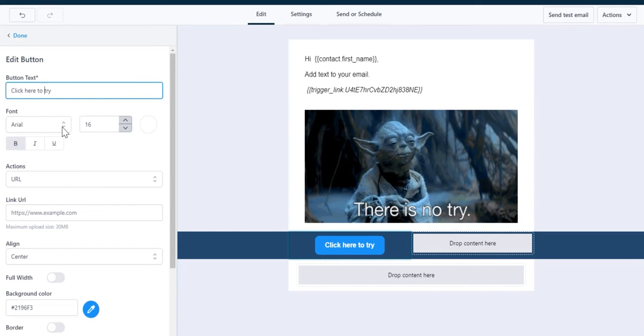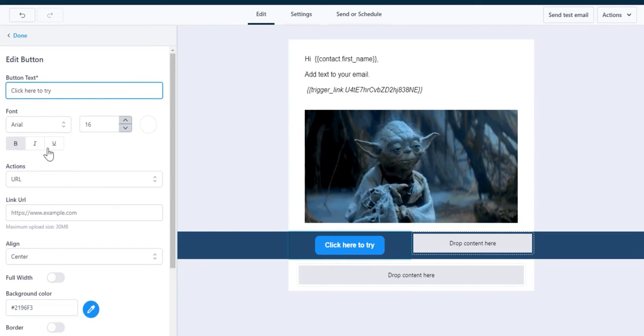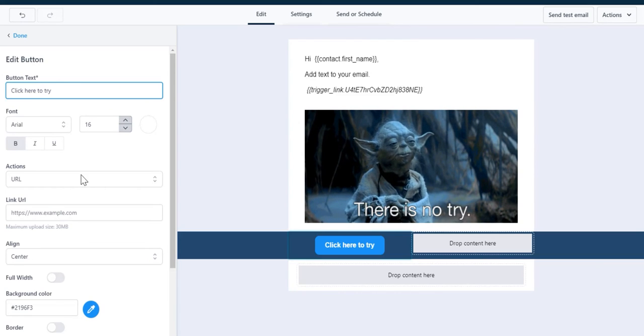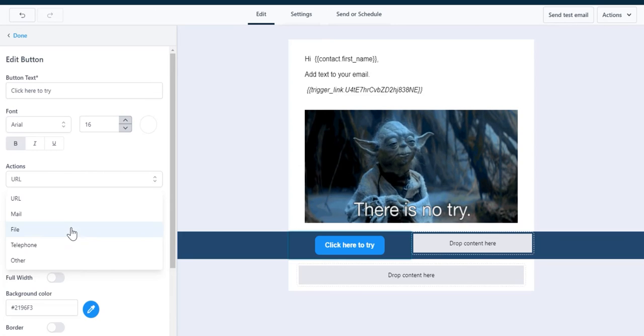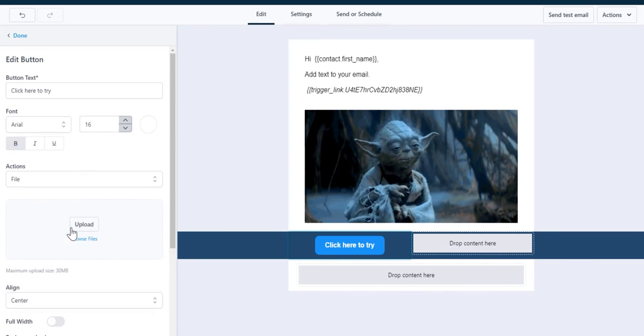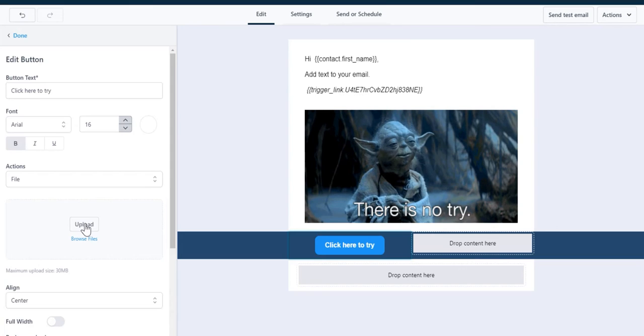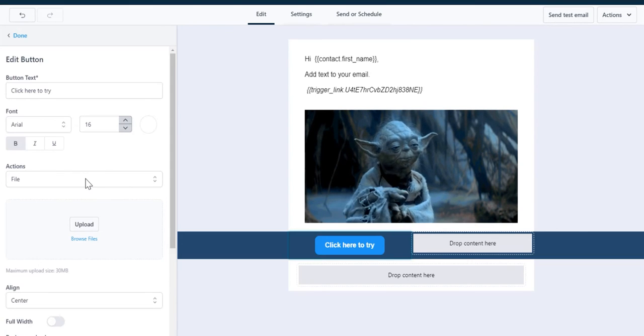And then you can adjust the font size, the color, the styling of the text just here. The actions of the button, you have all these options here. You can make it an email link. You can actually make it a file, in which case if you select that option, you upload your file here, and then someone will download that file if they click that button.